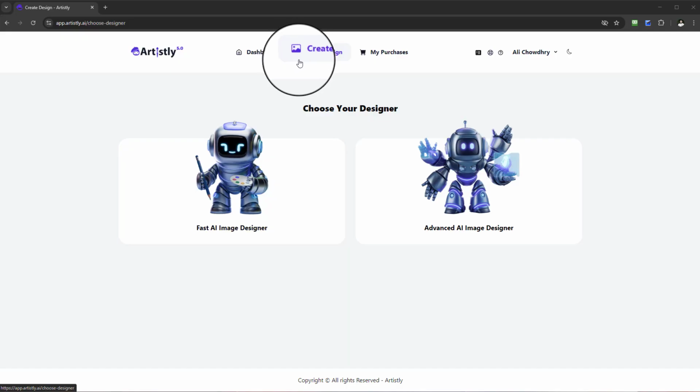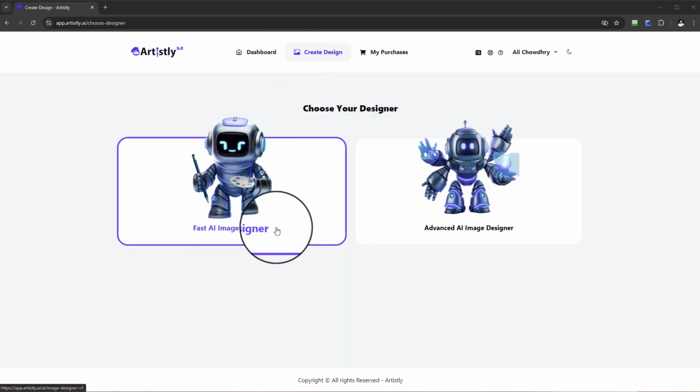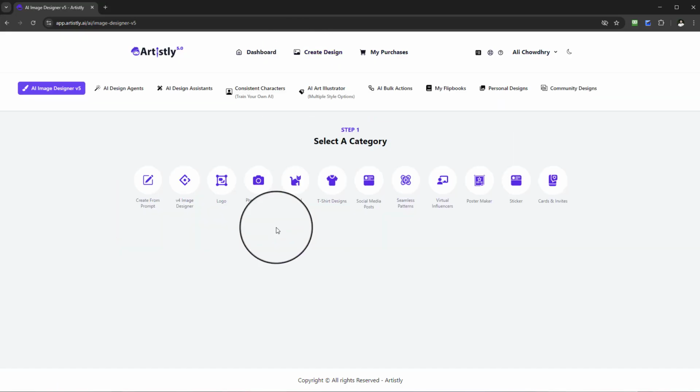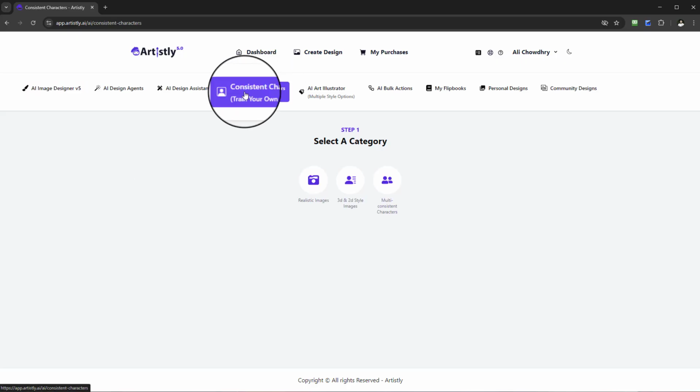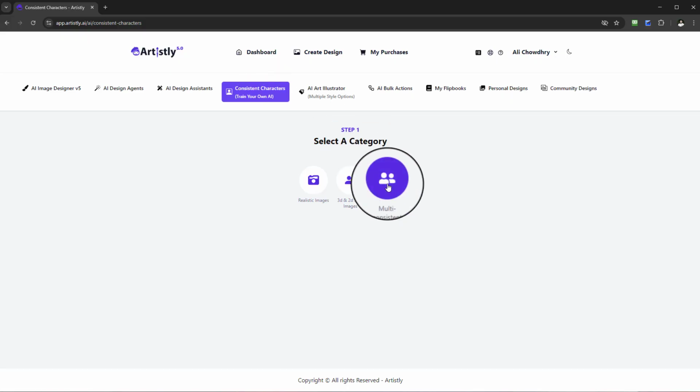Now in this video we're going to be selecting the Fast AI Image Designer, and in this tutorial we're going to be looking specifically at consistent characters. Once you're in the Fast AI Image Designer, you need to select consistent characters, train your own AI, and we're going to be looking at multi-consistent characters.